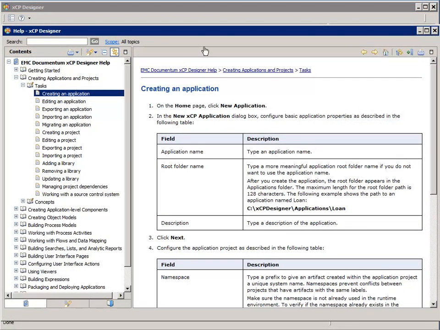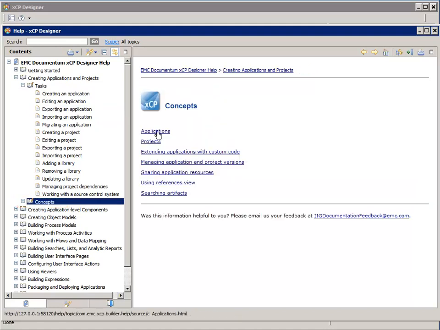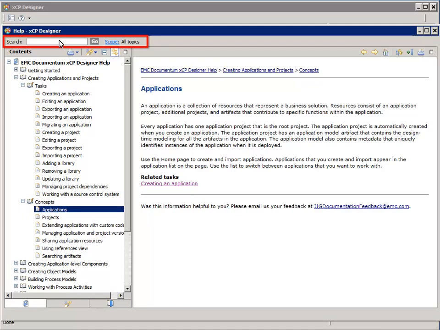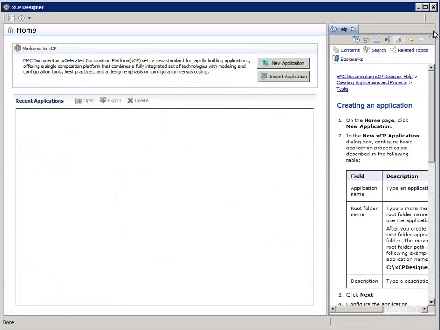This external help window has a few extra options. The search box helps you locate all the help topics on the specified search criteria. Let's close the external help window. And collapse the help pane.